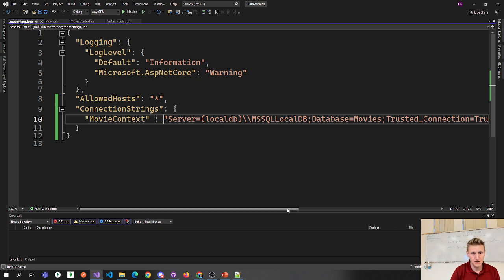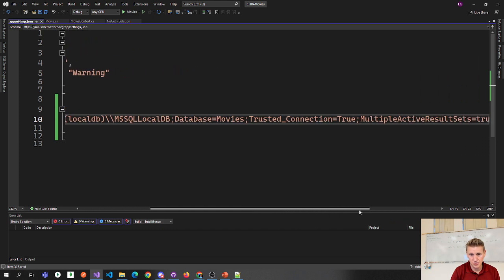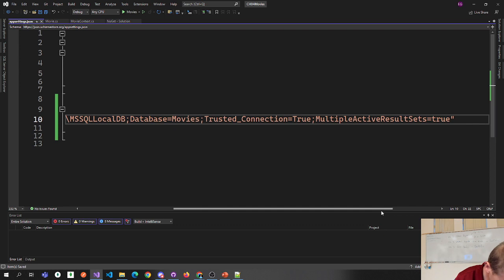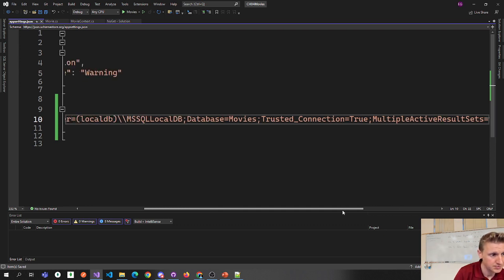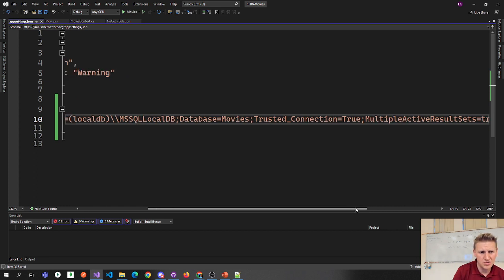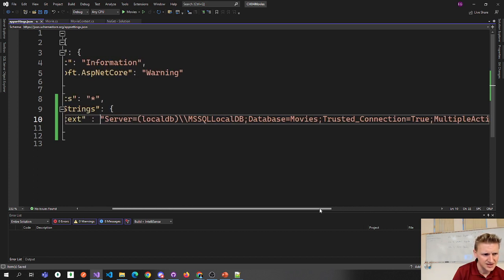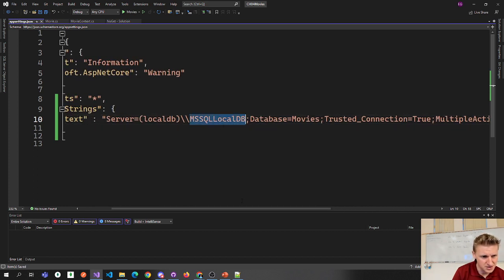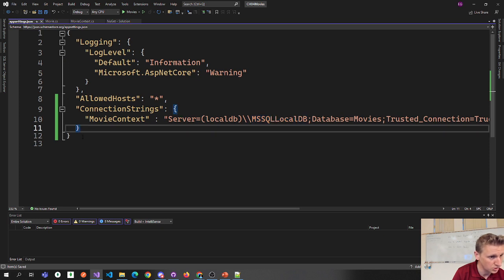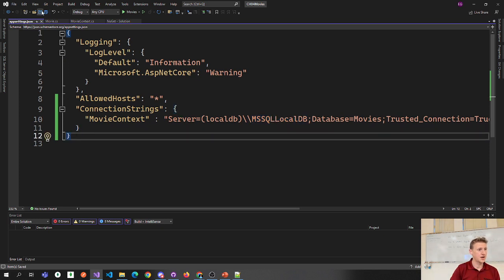Can you go to the very end? Yeah, trusted connection true, multiple active result sets equals true. Now, is it going to matter that one of your trues is capital and the other is lowercase? No, it shouldn't. I actually think this will be okay, caps or not. Good question. Curly, curly. Okay.